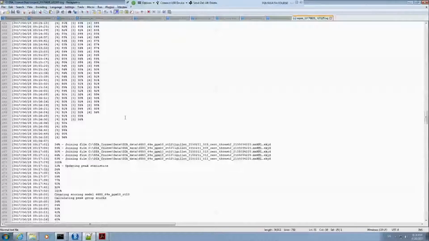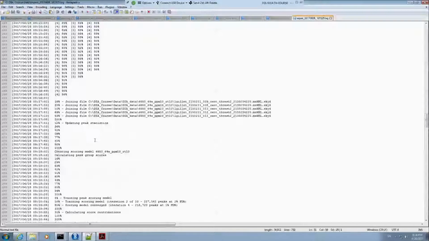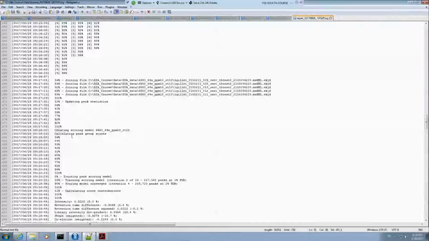So Skyline processes these all individually, and then it does this joining step where it pulls them all together into a single file, and you can look at how long it took to do each one. Then it updates its internal statistics and starts creating the peak model. Can people follow along in the log? Do people have the log open? And then it calculates these scores.